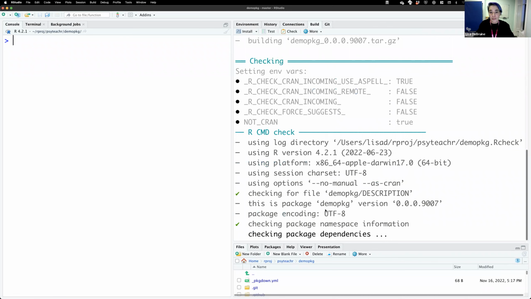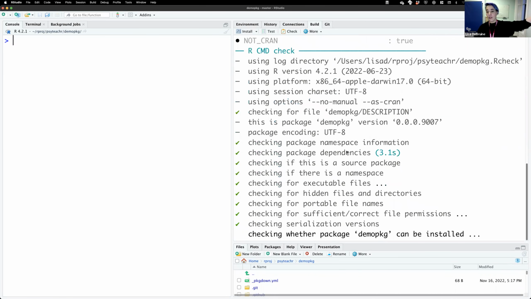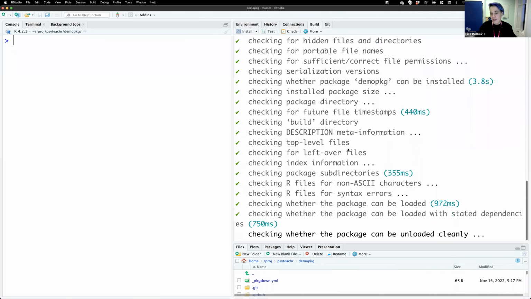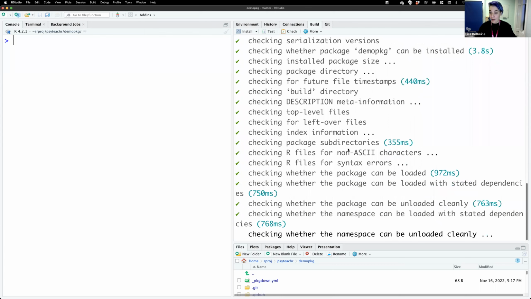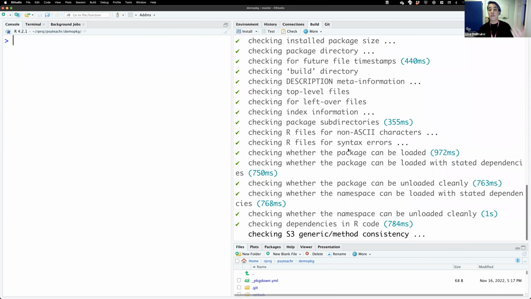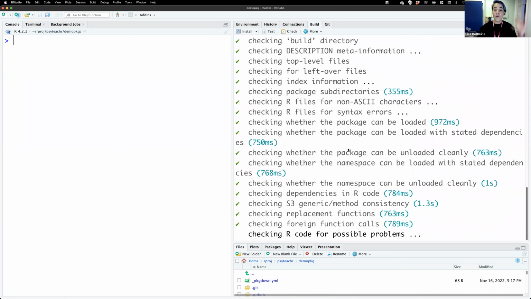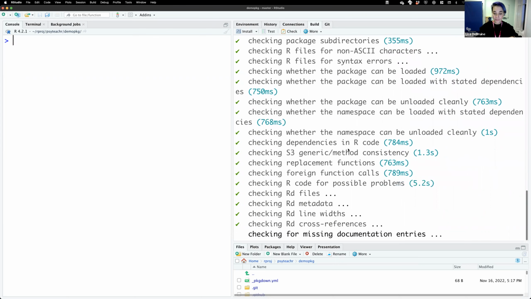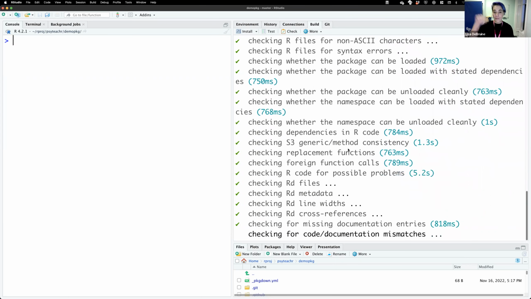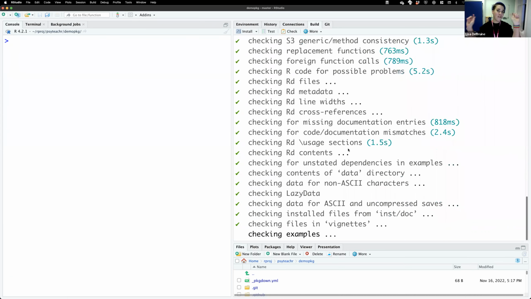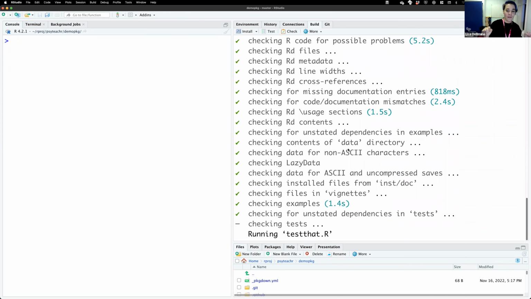It's no different. You will get a bunch of stuff happening, so we'll let it go. This usually takes like 30 seconds for a package that's this big. The more tests you have and the bigger your vignettes are, the longer this is going to take. When it's done, we'll scroll back through and I'll show you what's going on with this. But for the most part, if it's all green ticks, it's good. Things are going well. If you see a bunch of red text, that's a problem that you're going to have to deal with at some point.